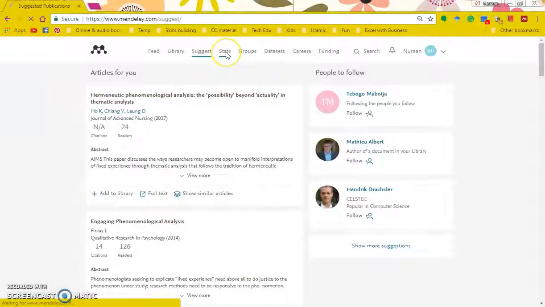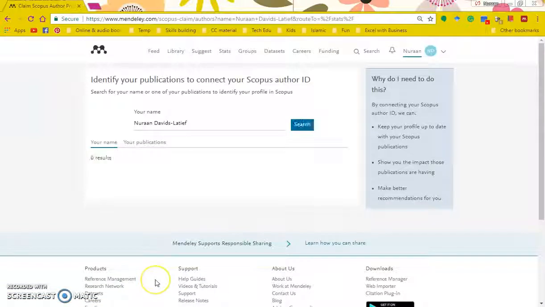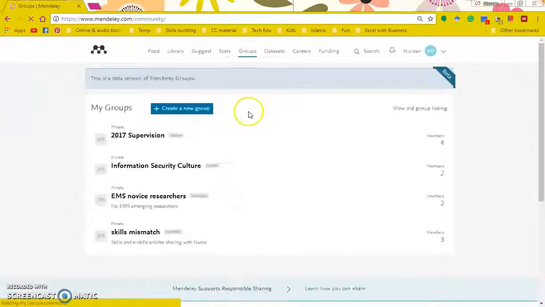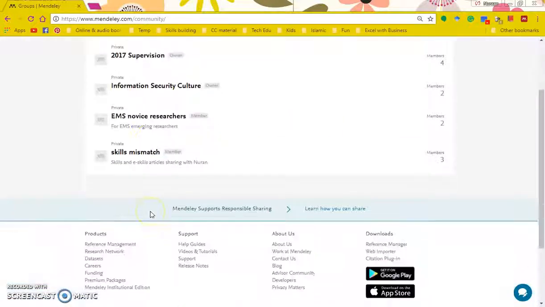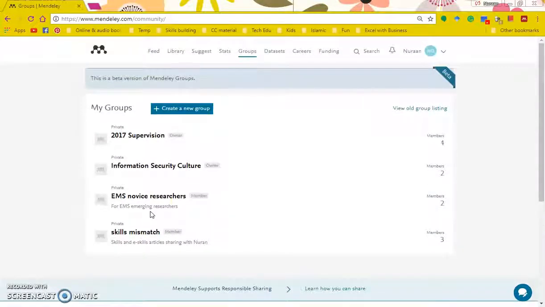And then when you look at the stats tab, it allows you to review stats from your personal publications and the readership around that. I don't have any on Mendeley at the moment, so I don't have any readership stats around my publications. And then also with groups, you can enhance collaboration if you are interested in that, to create a private group. Or you can even join other groups, and you can search for groups that may interest you.